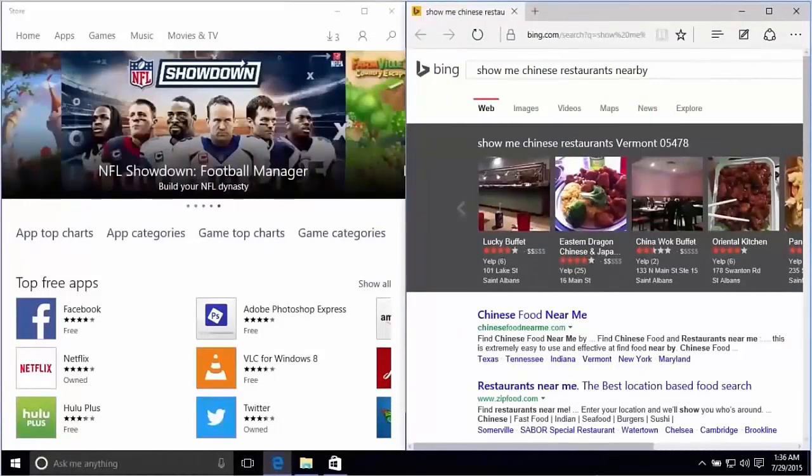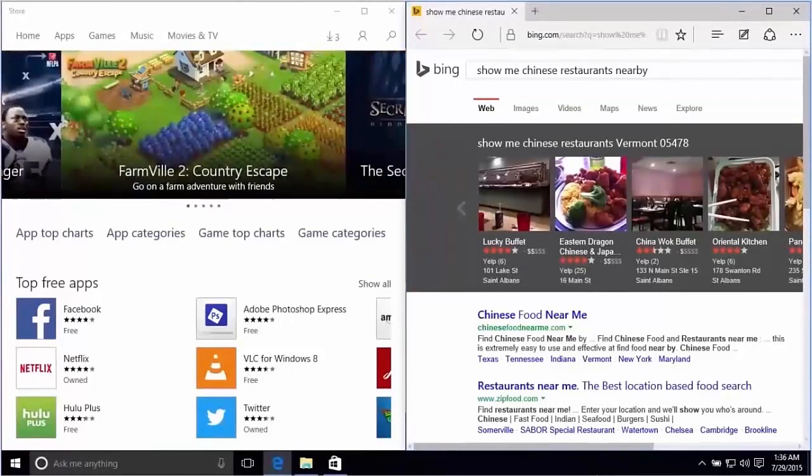Windows 8 allowed us to have 2 windows snapped like this. Windows 10 adds the ability to have up to 4 windows open. If we want to have 2 apps open on the right side of the screen, we need to select and hold the title bar.